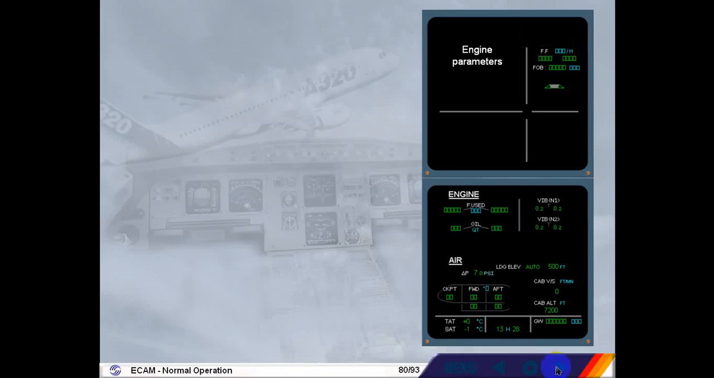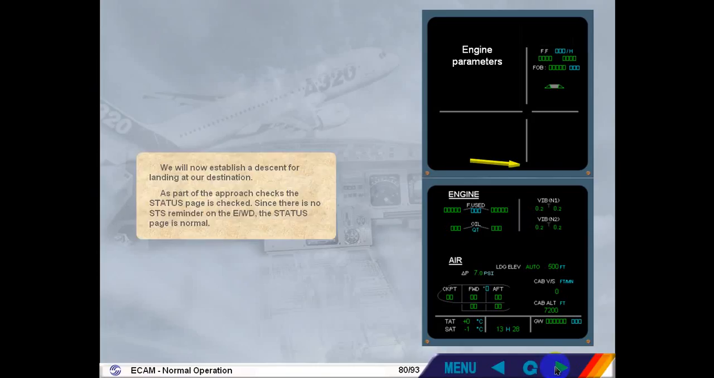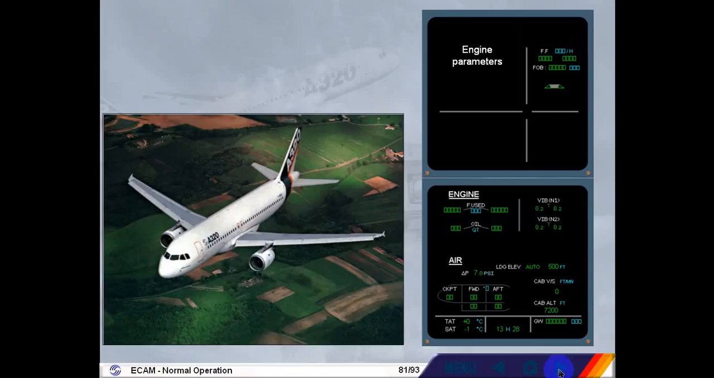We will now establish a descent for landing at our destination. As part of the approach checks, the status page is checked. Since there is no status reminder on the engine warning display, the status page is normal. The aircraft is lined up on final approach.